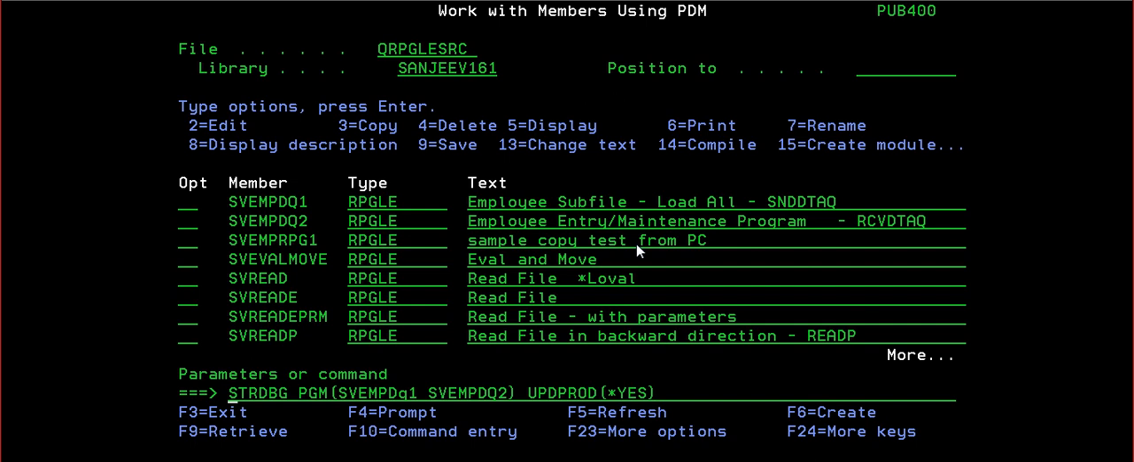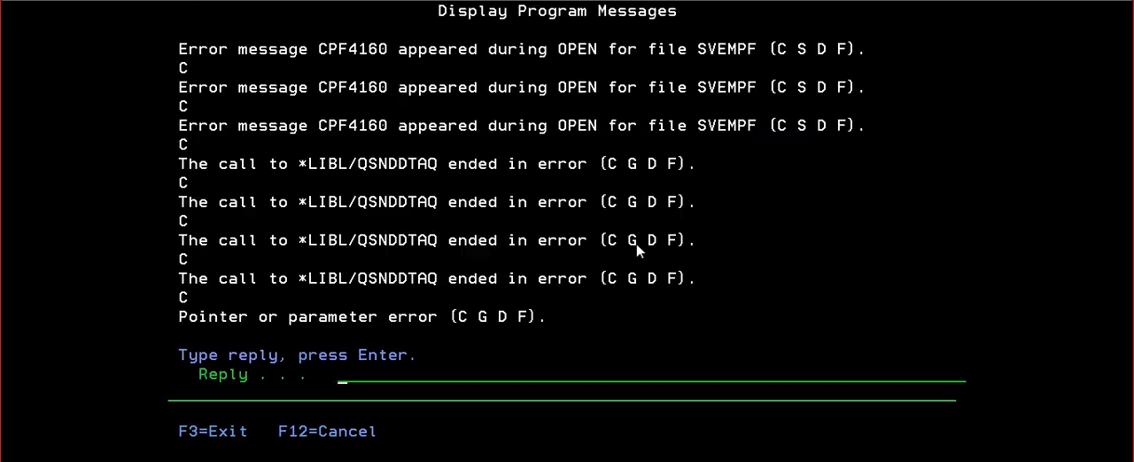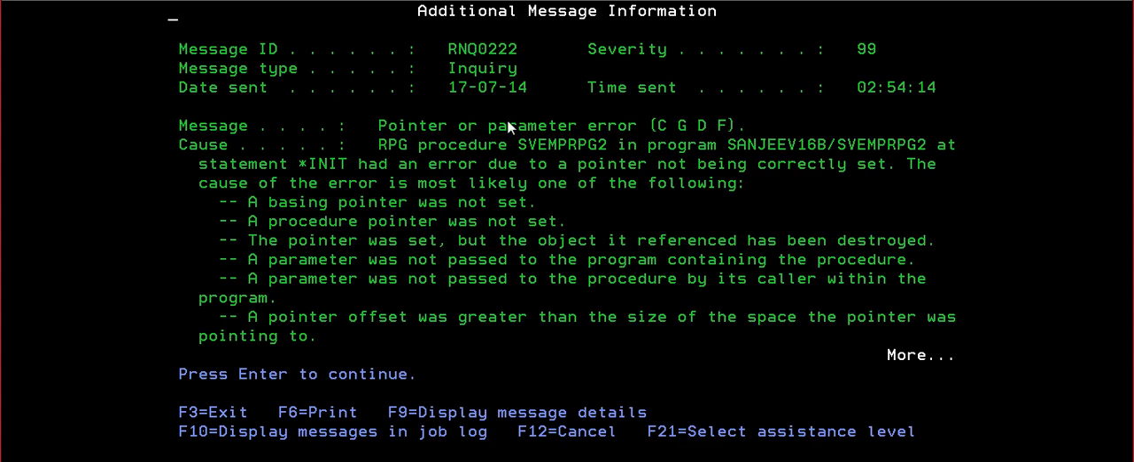So see, this is nothing but how to catch your errors. Because when you compile, you will be getting this. Sometimes it happens like you will be doing it in a different way. Pointer or parameter error. I mean, send data queue is working fine. Pointer or parameter error, let us see what that is. RPG, SVMP, RPG twin programs. This one. It's going to 16B. Why is it calling 16B? It's calling SVMP.